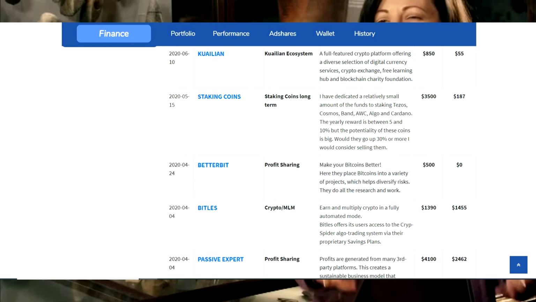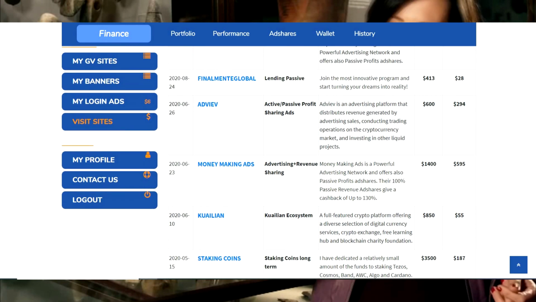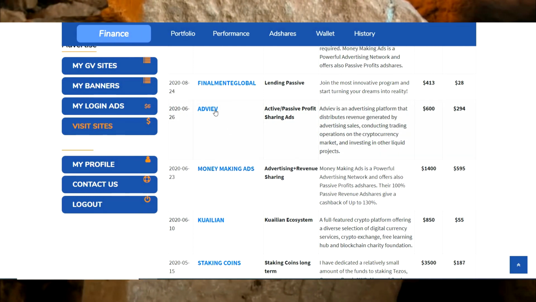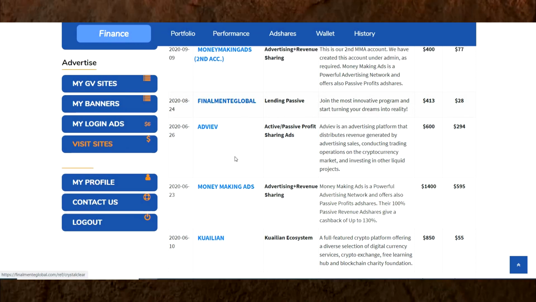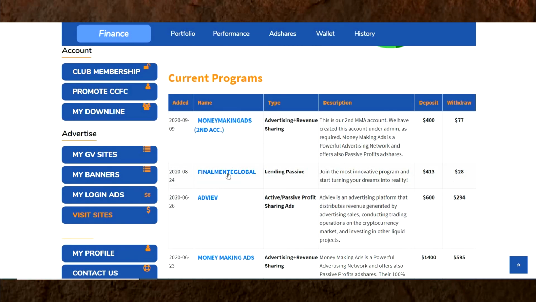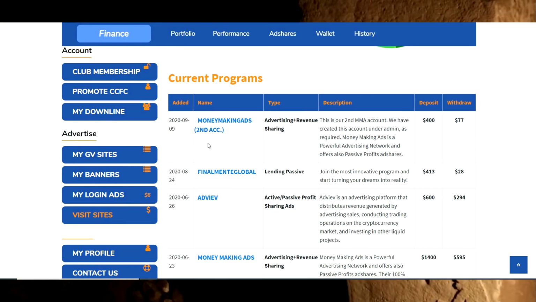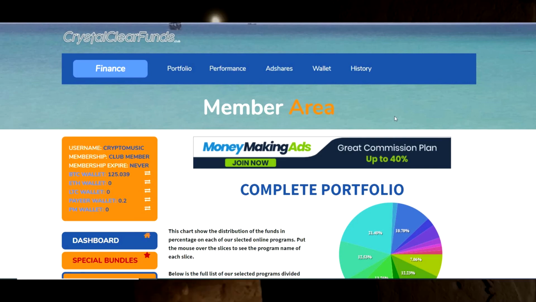She's got 1,300 in Bittles. All these platforms are doing really well. Money Making Ads is one of my favorites. It's just been rocking. AdVive, I really like AdVive, a great deal. Finalmente Global, obviously one of my favorites. And Money, she's doing great. Money Making Ads, so second account. So there are two maxed out accounts over there at Money Making Ads. Fantastic.